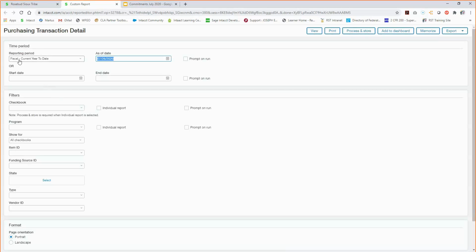And so this is set to default to the fiscal year. Just like the other report, we're going to tell it what checkbook and program we want to look up. If we want to only look up office supplies, we can do that, or contracts, or utilities, whatever line item you want to look at specifically. That's your chance there. Or if you want to look through the subrecipient accounts, that kind of stuff. So you can specify there.